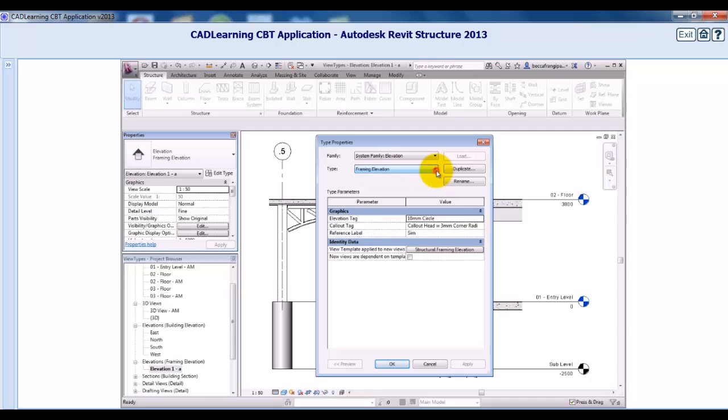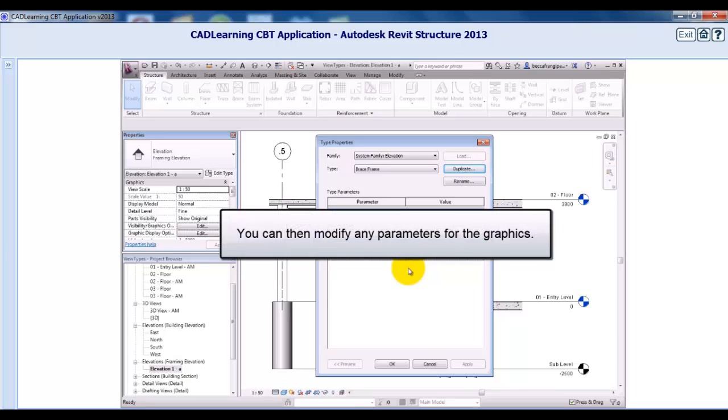To create a new type, click the Duplicate button. Once I do, the Name dialog appears, and I will name this view type Brace Frame, and then click OK. Now the new view type is the current type in the dialog. I can then modify any parameters for the graphics.